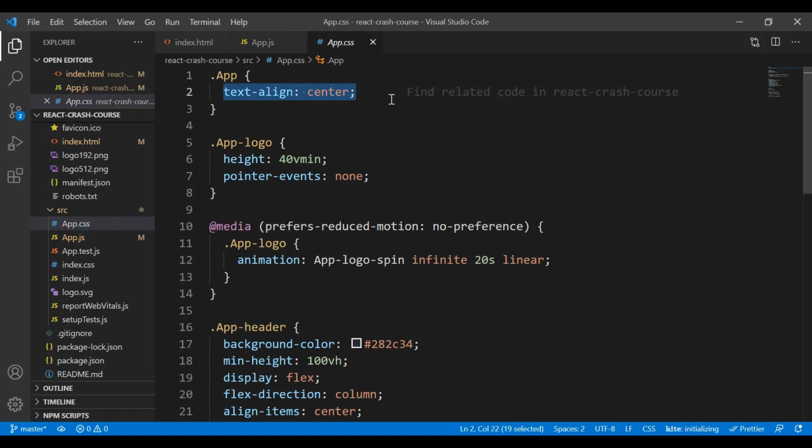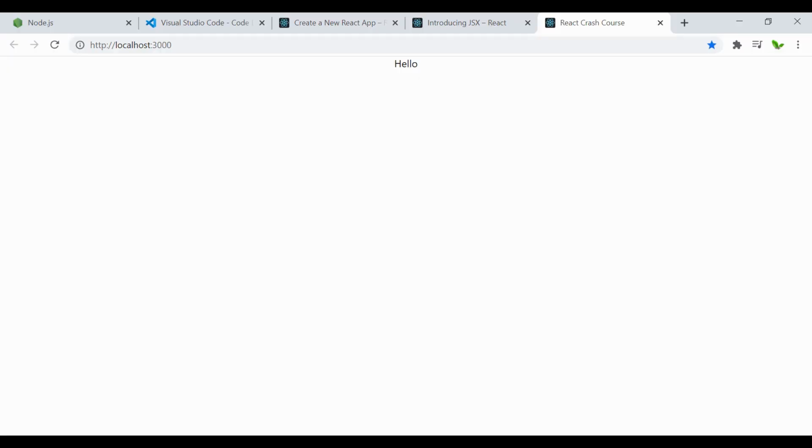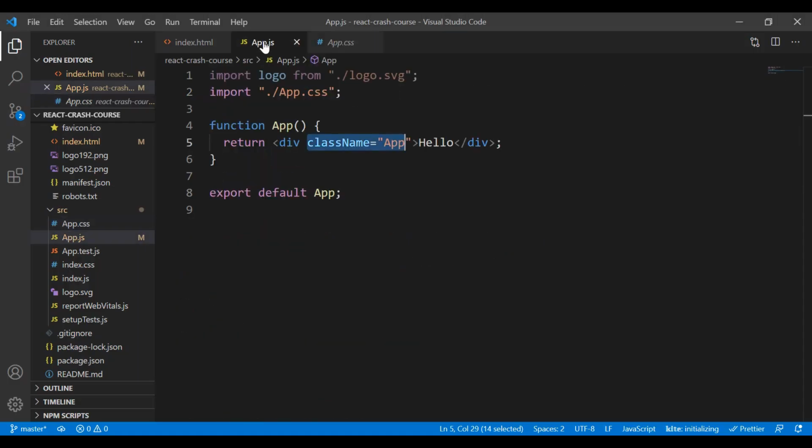It just says the text align center. So the reason why you are seeing this centered is because of this code right here. Okay. Now let's just take a look at the other files.